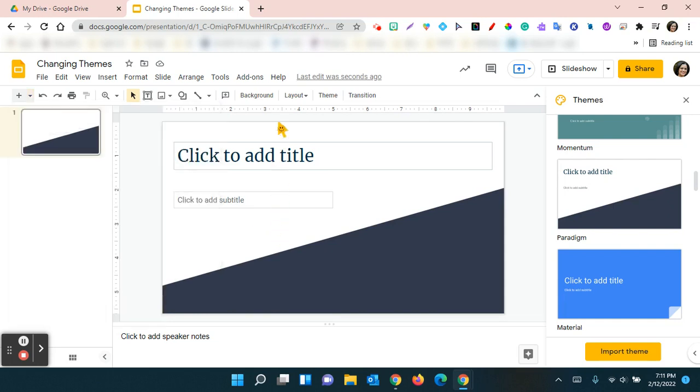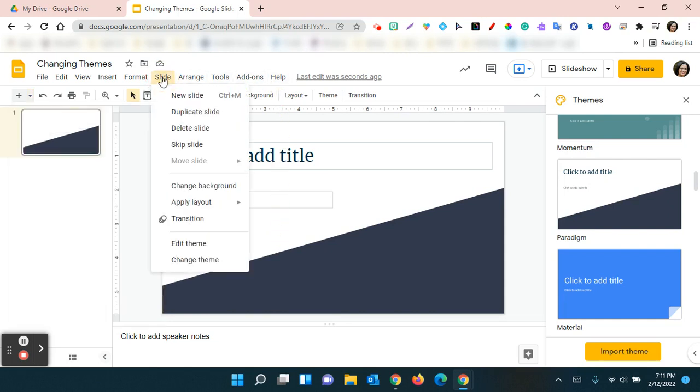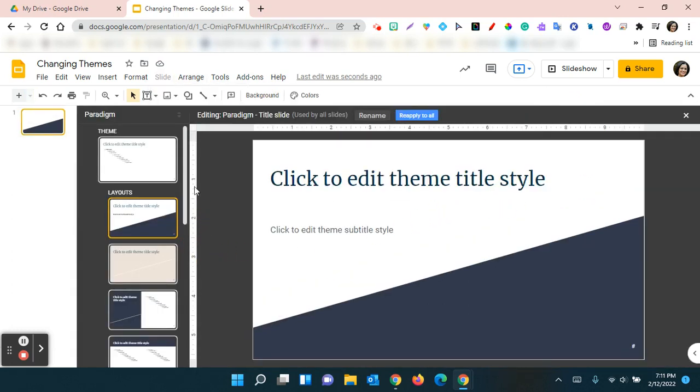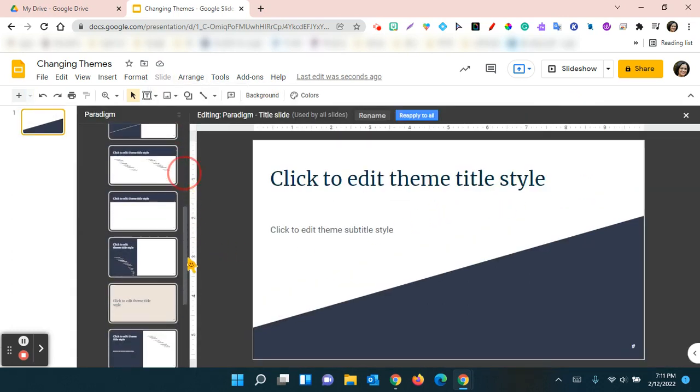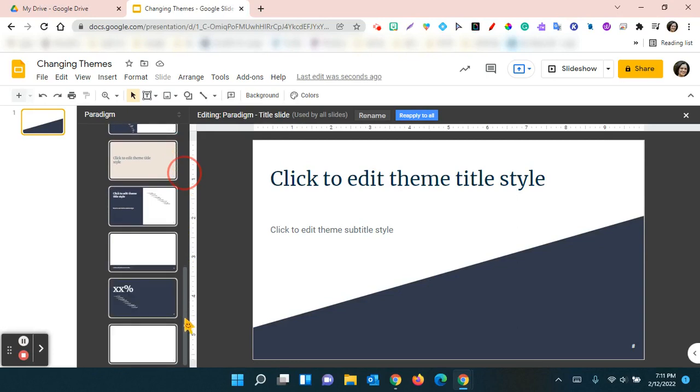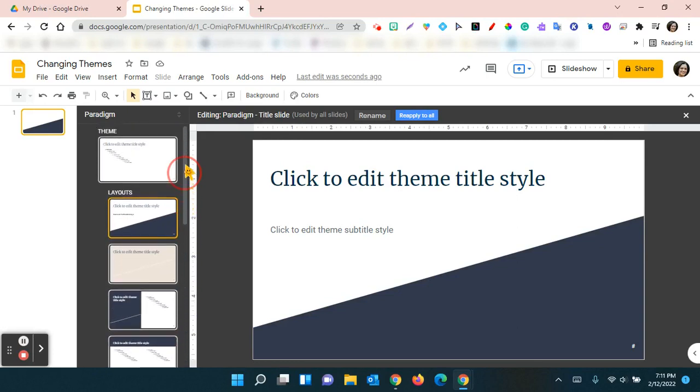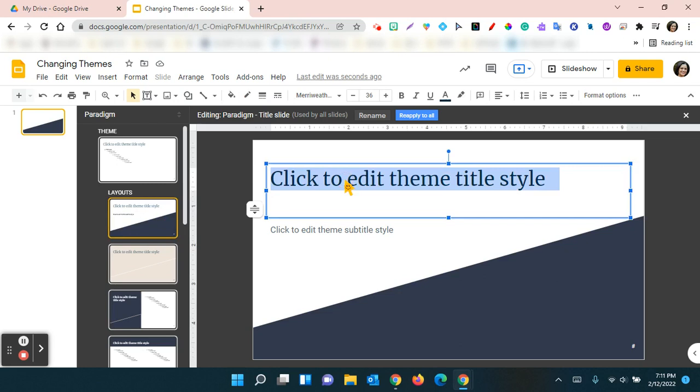To do that, you can go up to Slide, click on Edit Theme, and then you can see all the different slide layouts over here with the preset font type, font color, and the colors for each individual slide. Now, if you only want to change the theme on the title slide, for example, you can click on it. You can click on the text, and you can change the font or the text color. You can make it bold.